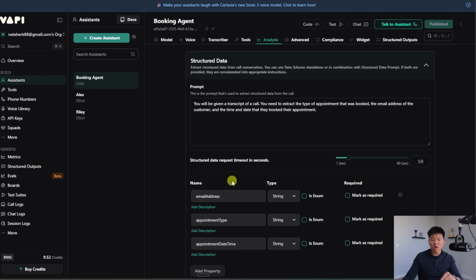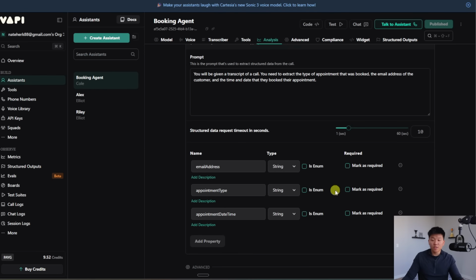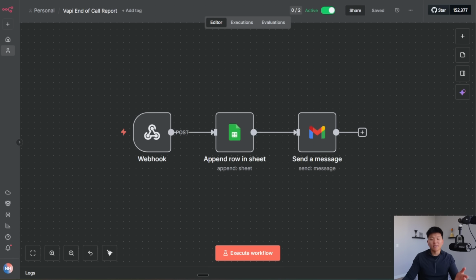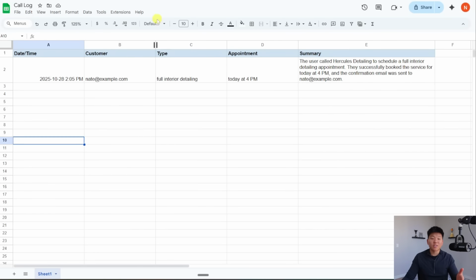And you can have different properties extracted based on what you add here and based on what you tell it to extract. Now keep in mind, not all of these are required. So if someone calls and ends up not booking a call, it's still going to send over that report to n8n, and then it's still going to update all this stuff. But that just means that your row may be empty and it may be missing certain data.